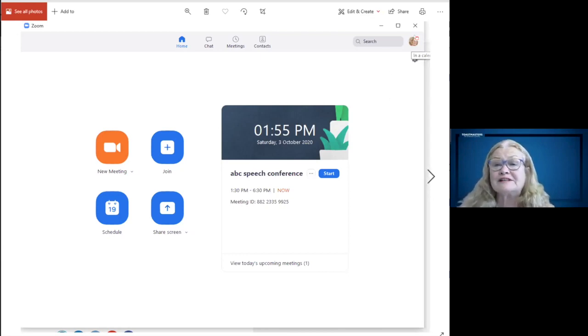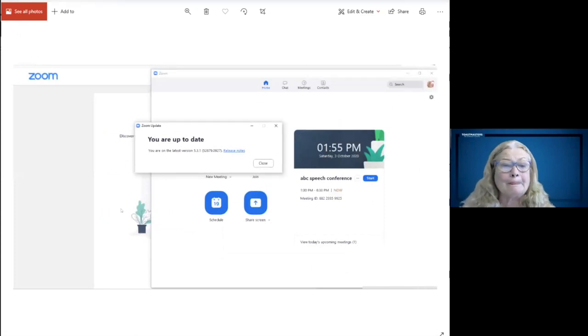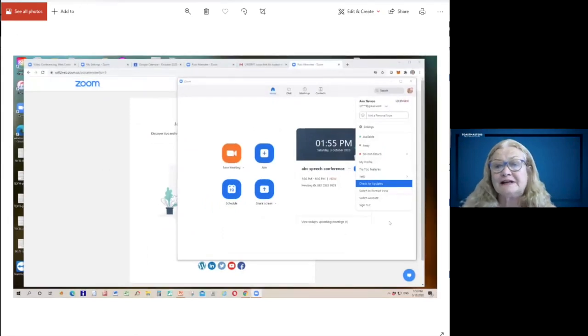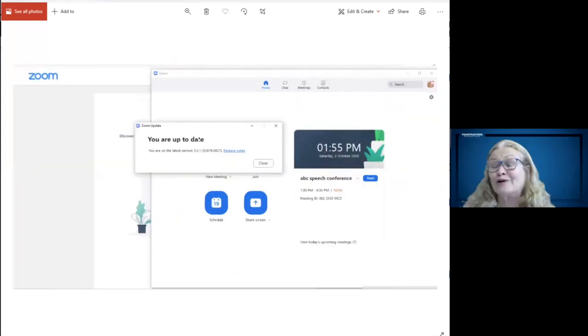But up here in the right-hand corner where my face is, you click on that, and then you will get this drop down, and it'll say, check for updates. And you click on that, check for updates. And I'll go back to the previous picture. And it'll say, well, I've just updated mine on Friday because I was out of date. And it will tell you whether you've got the latest version of Zoom on your computer. And if you haven't, it'll give you a link so you can update it. So that's that part of it.